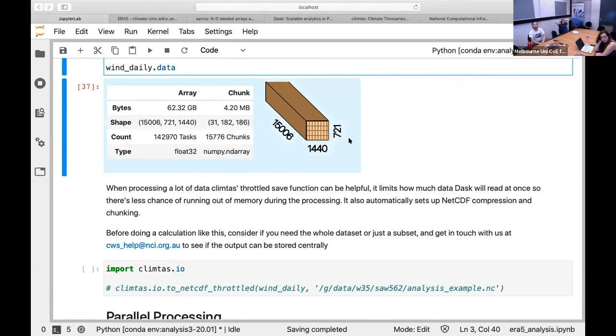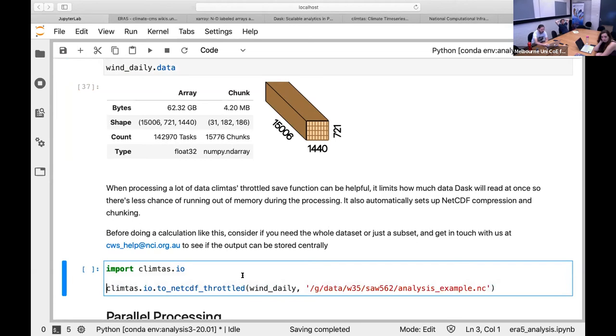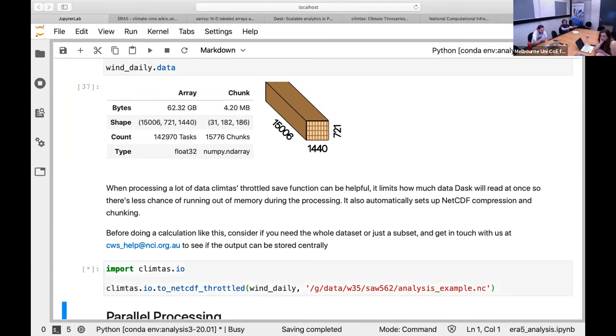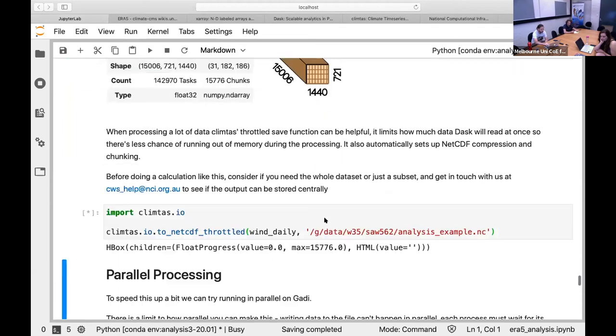As you're going into big data sets, the way Dask works is it can start loading too much at once, too many bits at the same time. We've got a saving function as well, which we call to_netcdf_throttle. This just makes sure not too much gets run at once, so you don't run out of memory. We can save that to file.